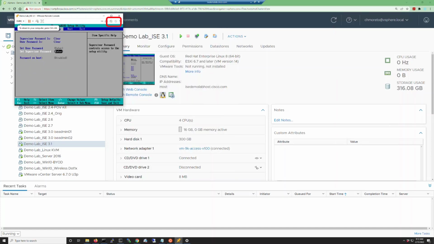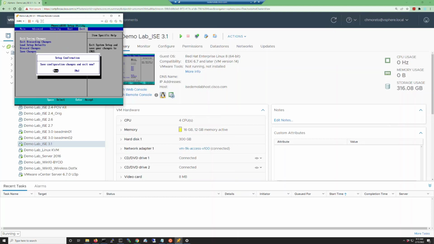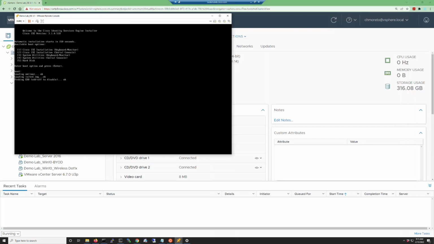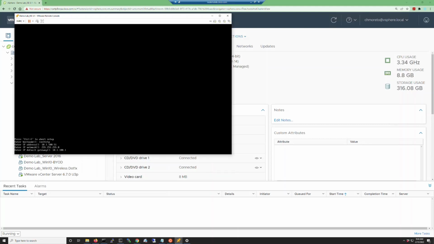Wait for both DVD icons to turn black before exiting the BIOS. The default option, though not listed, is to install ISE using the ZTP method. This option will automatically be selected after 150 seconds.